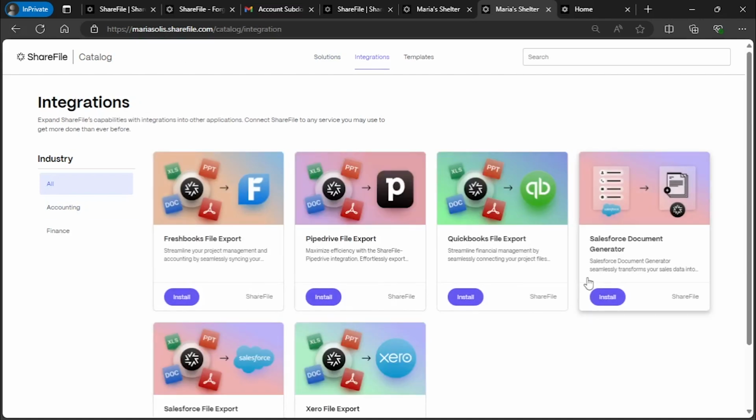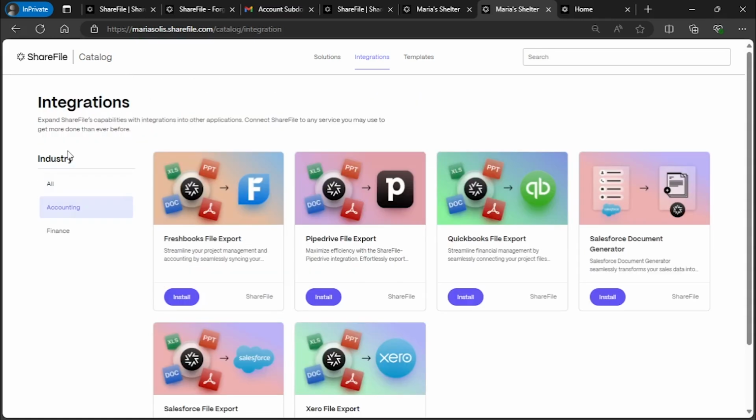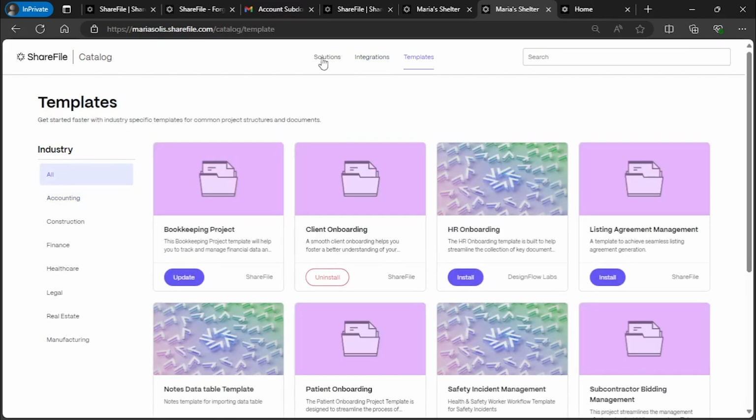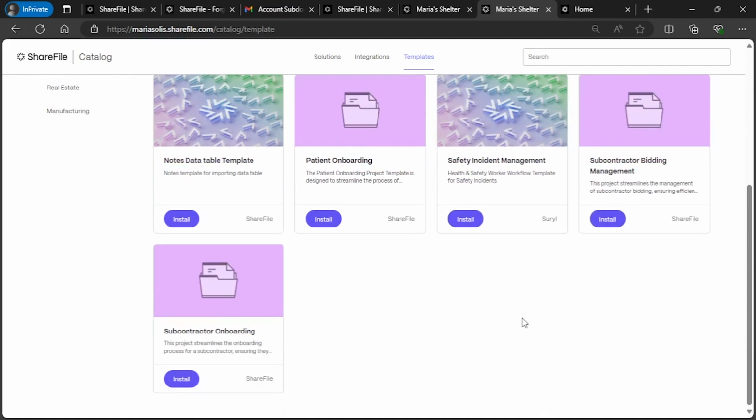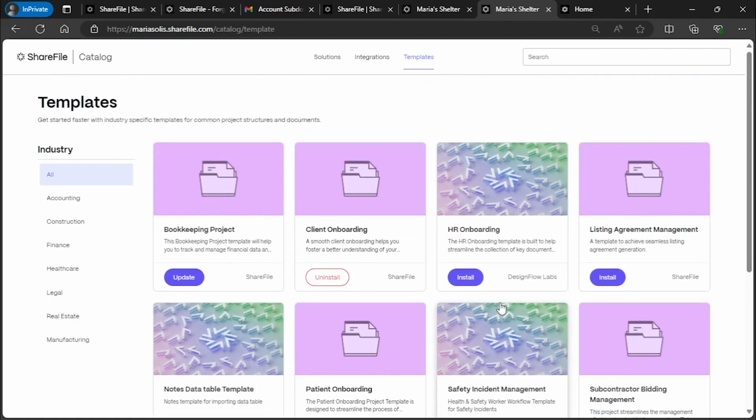Integrations, we have some integrations with QuickBooks, Salesforce. As you can see, there are a couple of options that you can choose here. We also have some templates. This works with projects, that is one of our features. That feature only comes available with the premium plan. We will talk a bit more about that later on, but as you can see, you can download projects that we have preloaded on ShareFile. And let me go back.